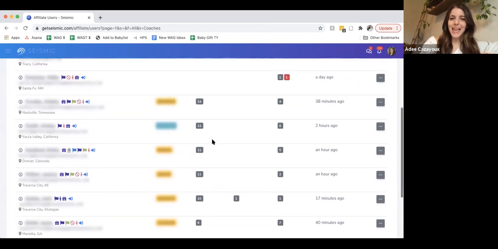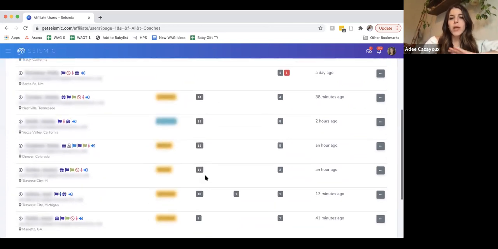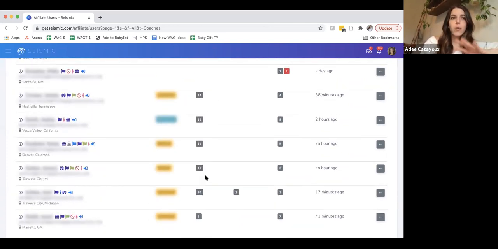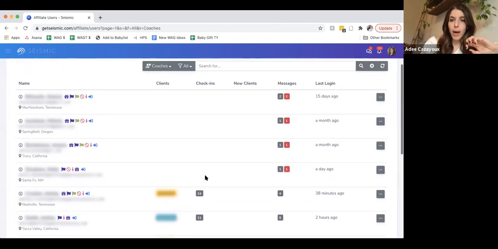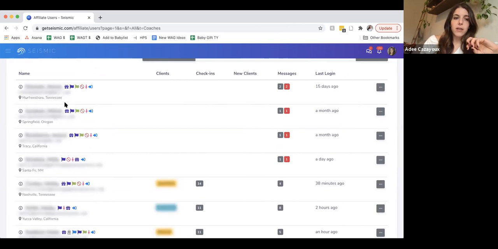And so this is how many check-ins are open right now for this particular coach. So they have 14 check-ins that need to be responded to. And it helps us get an overview of what's going on in the business right now, how many clients need to be responded to. And then what's cool about it is that over here, these are substitute coaches.